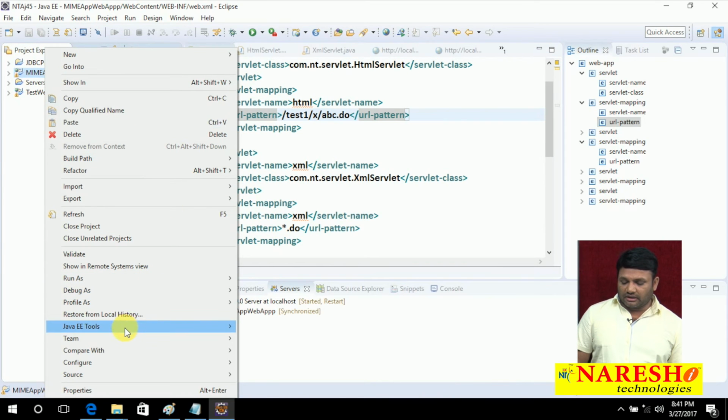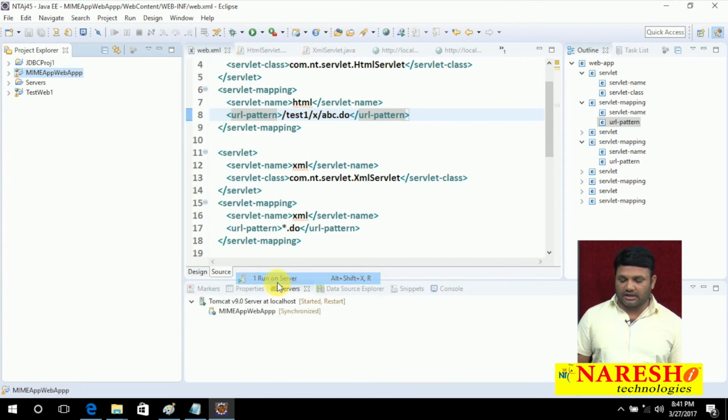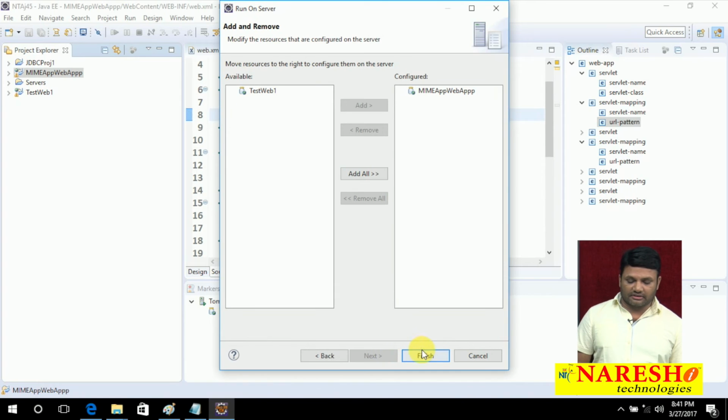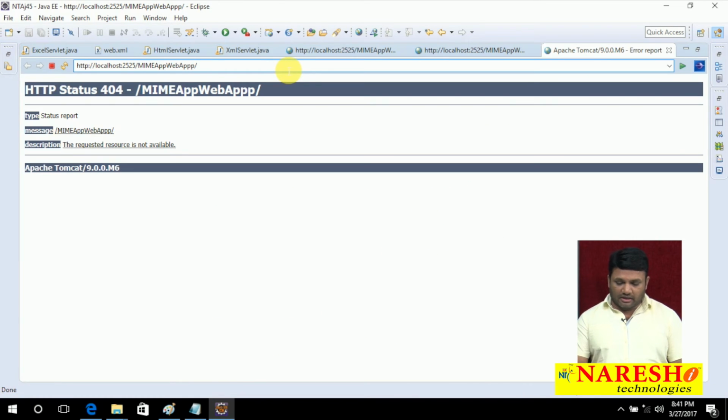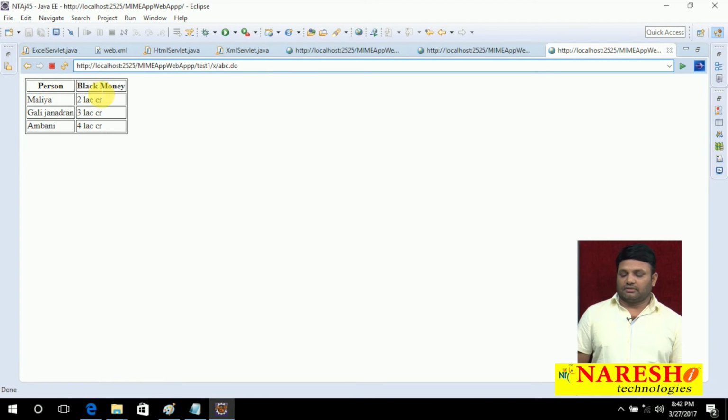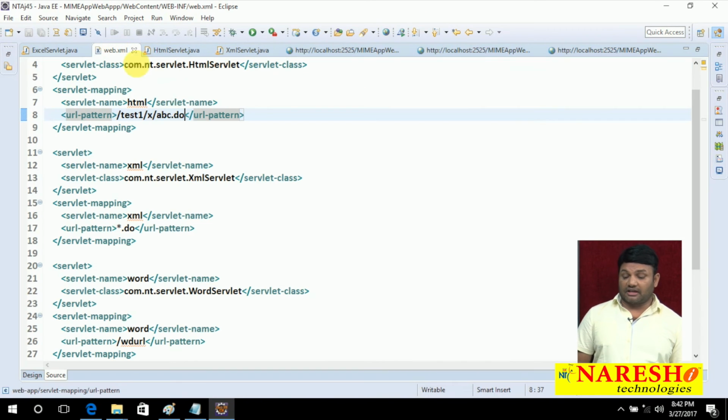Right click, run on server. Say next, say finish, say OK. Here is my /test1/x/test1/x. What is this? abc.do. Yes, person black money, some output is there, don't worry. Output is coming from what? HTML servlet, because I have created a clash between HTML servlet and XML servlet.